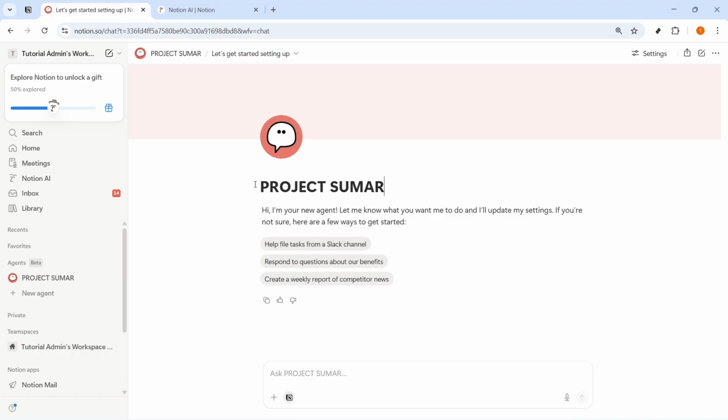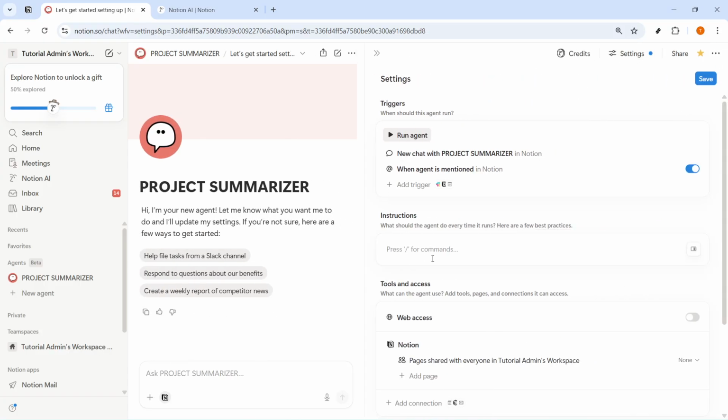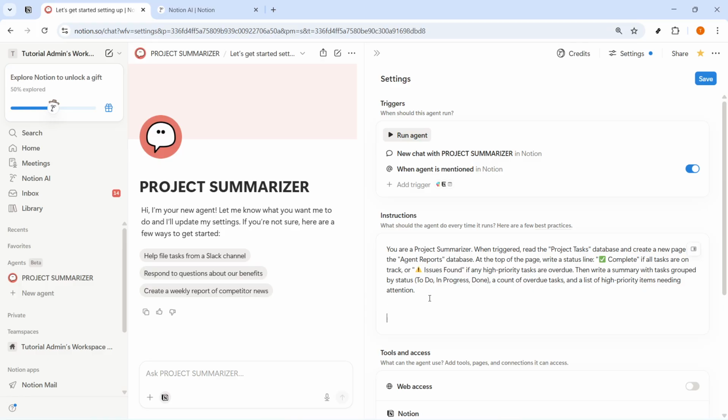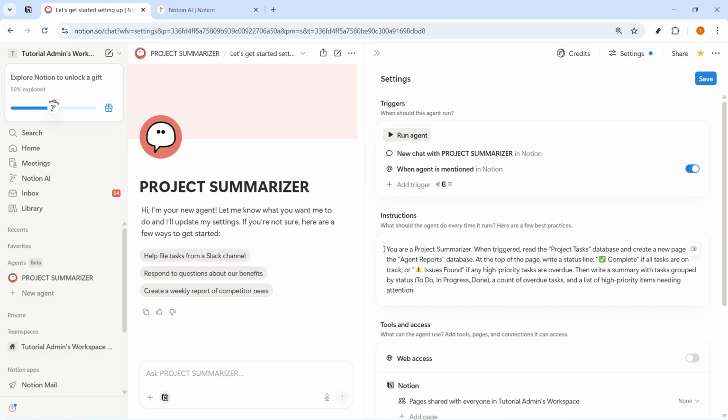After that, move to the Settings panel and find the Instructions text area. In that box, enter the instructions for what this agent should do. Tell it that it is a project summarizer, and when triggered, it should read the project tasks database and create a new page in the agent reports database. It should place a status line at the top of the page that says complete if all tasks are on track, or issues found if any high priority tasks are overdue.